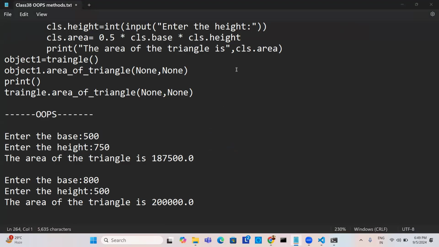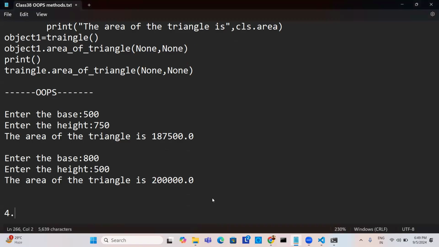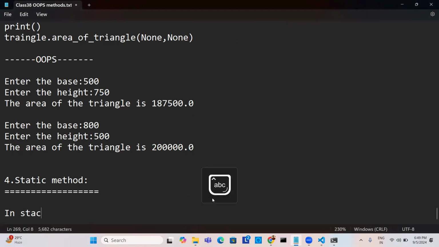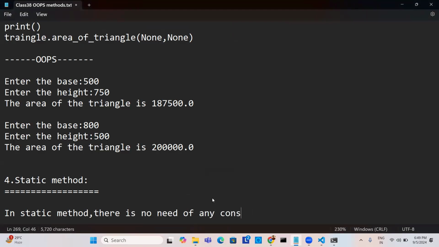So now let us go to the next one. So we have done with the class method. So we do have the last one, which is nothing but the fourth one. So static method. So static method is a very important one among all the methods. So here, in static method, there is no need of any constructor.